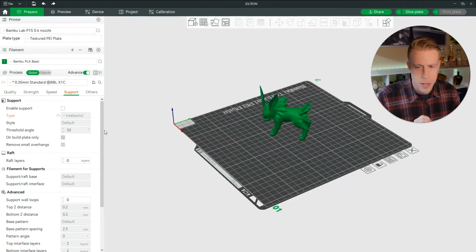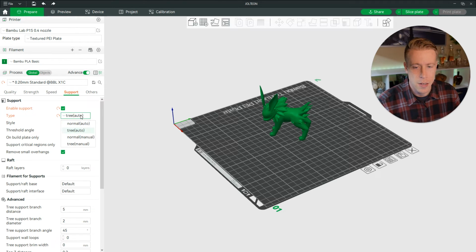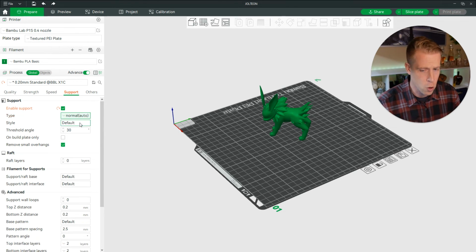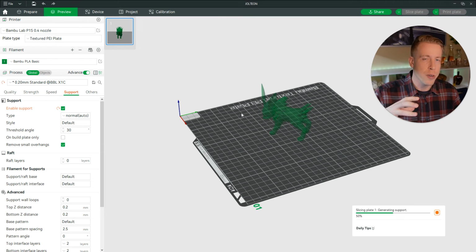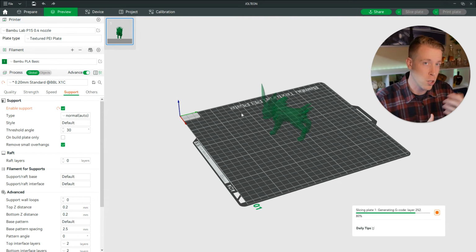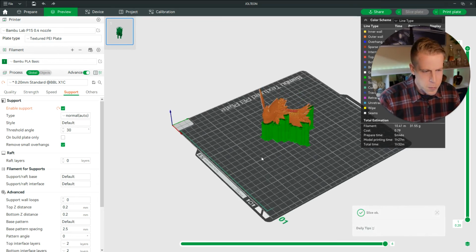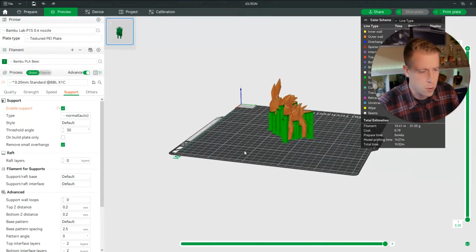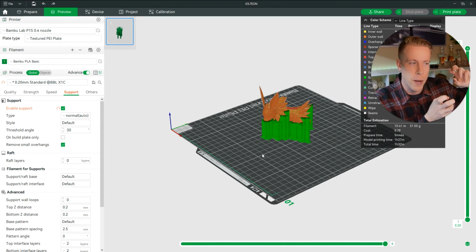So what we want to do here is click on Enable Support in the Support tab, and usually it's called Normal Supports. If we click on the Preview tab, which is what we would do when we're done editing this print, it's going to preview it all and put it together to show us what it looks like going to the printer. So this is what the normal supports look like. And usually the support just breaks away really easily.